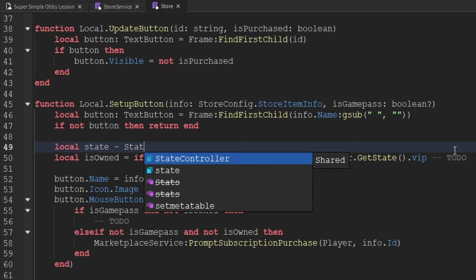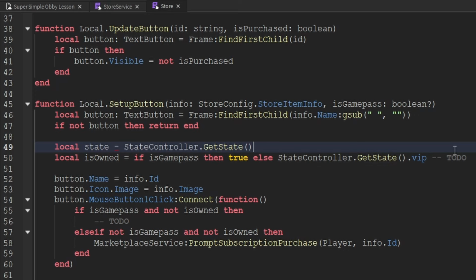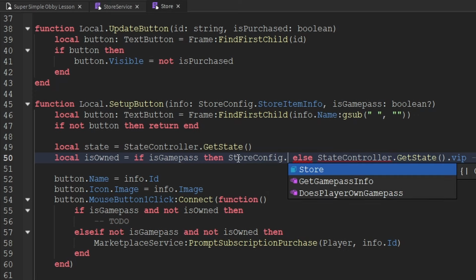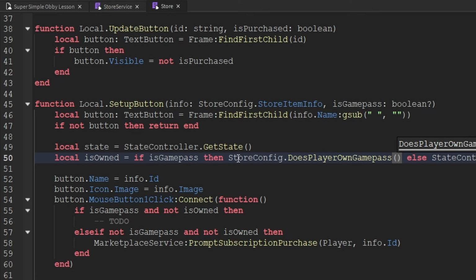Of course, to get the player state, we would use the state controller and then use the get state function. And I accidentally used a minus symbol instead of an equal symbol to create that variable. But anyway, there we go. Now that we've actually gotten the state, what we're going to do is update the isOwn variable. So right here, we say if is Game Pass, then true. Instead, what we want to do is actually check if the Game Pass is owned or not. So to do that, we can actually use the store config, and we'll use the does player own Game Pass function. Then we'll go ahead and pass through the player state, as well as the ID.